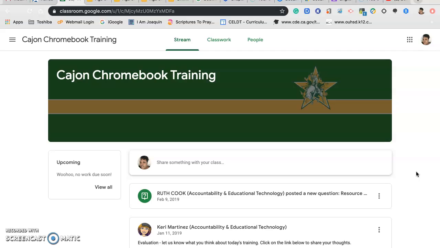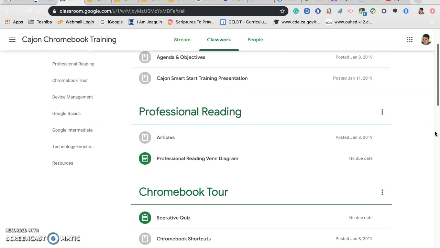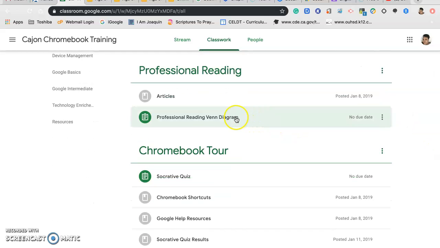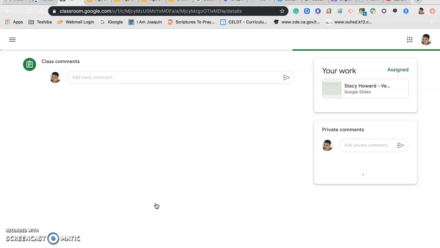listen, don't use Stream, okay? Use classwork. Classwork is where you want to go because that's where things are organized, okay? So let's go to classwork. So let's look and see. Let's say I need to do the professional reading Venn diagram. Maybe that's an assignment that I need to do. So we're going to go ahead and go into the assignment, okay? We're going to view assignment, all right?